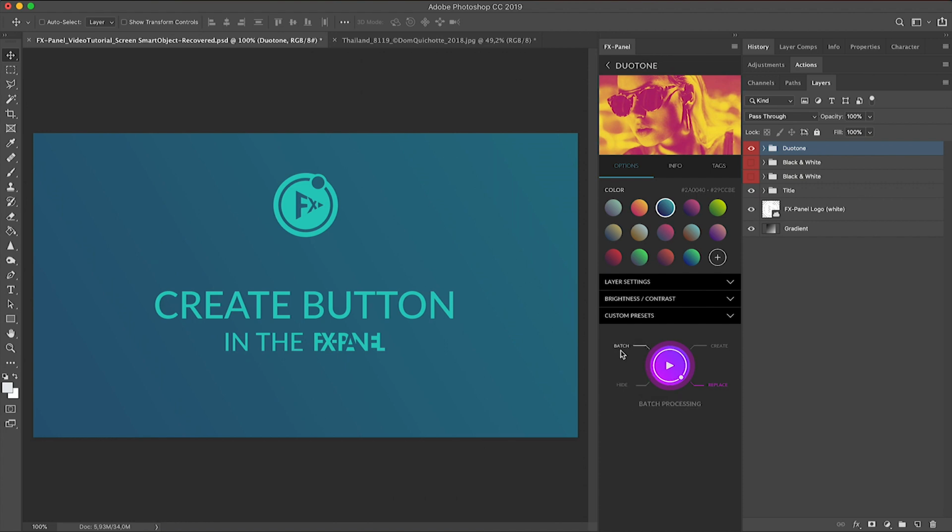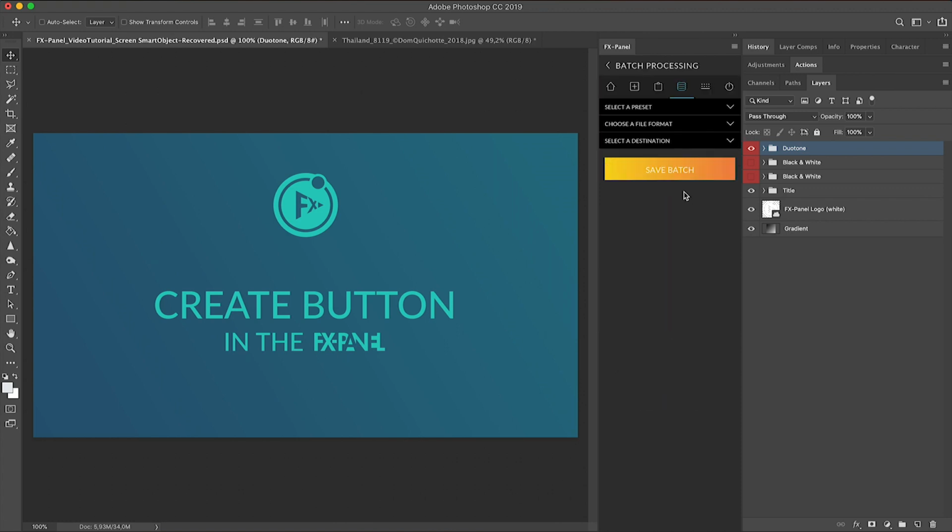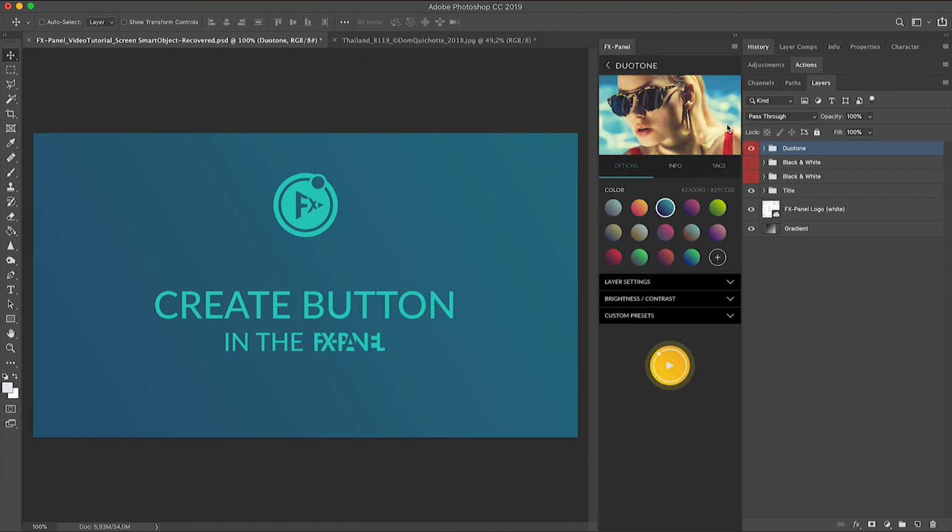The fourth option is to prepare this preset for batch. So if I select batch and click on batch, it will go to the batch processing section and select the duotone preset as the preset you want to use for your batch processing. But for batch processing, we do have a separate video. So let's go back.